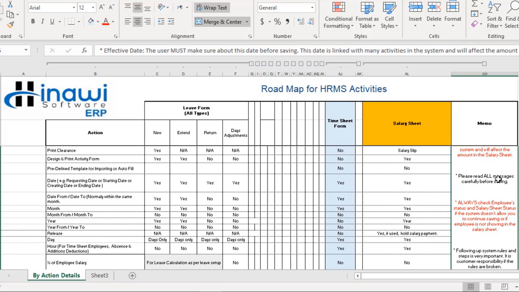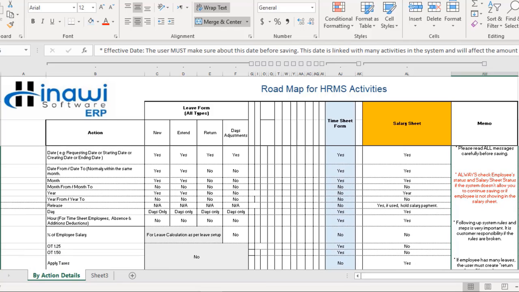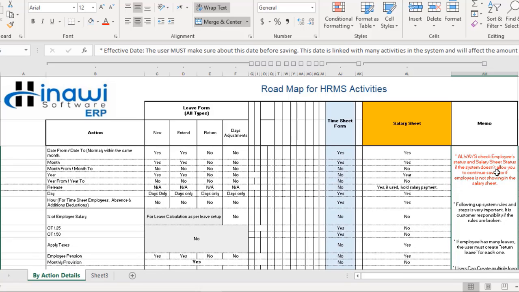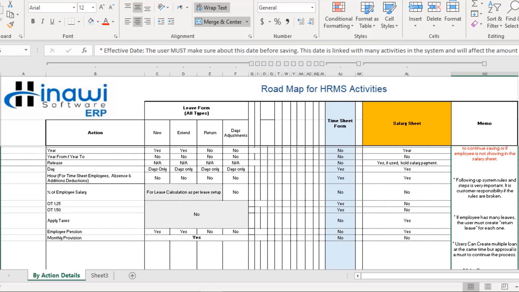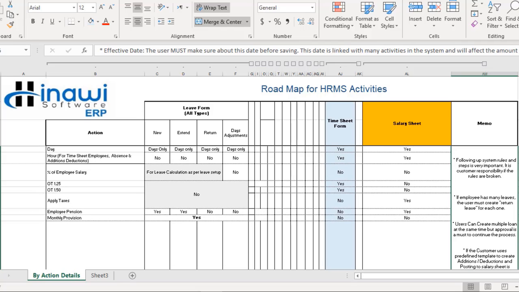And always make sure you read the pop-up messages on the screen which show before saving, because they will definitely have effects later on. In addition to that, always check the employee's status and the salary sheet status as well. Because, for example, if an employee's name is not showing on the salary sheet, you must know why, and this will show from the status. Make sure you follow the system rules, because it's the customer's responsibility if those rules are broken.